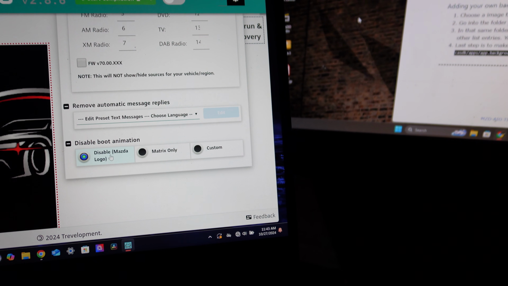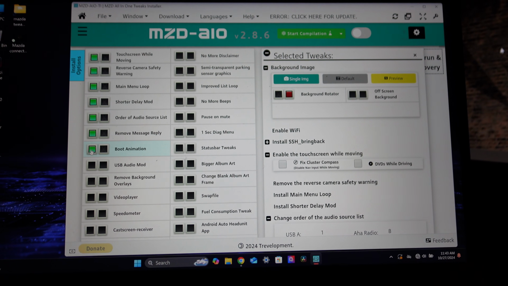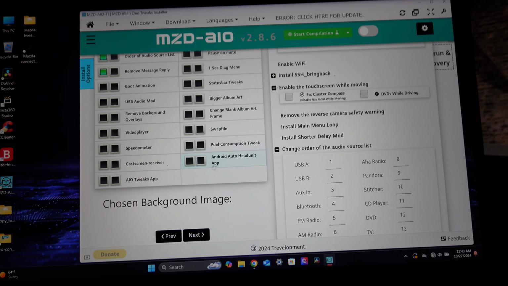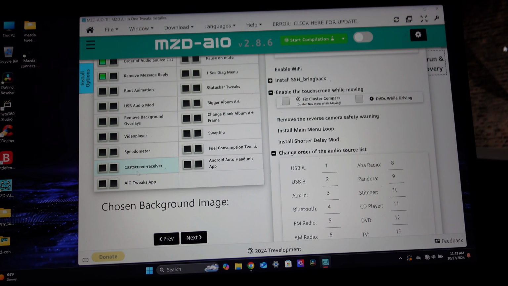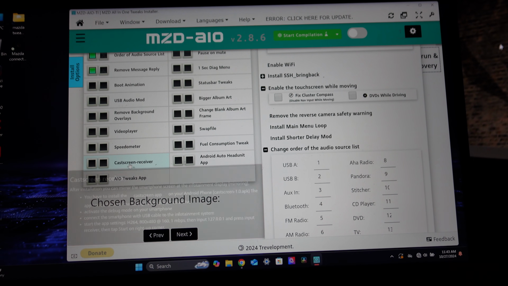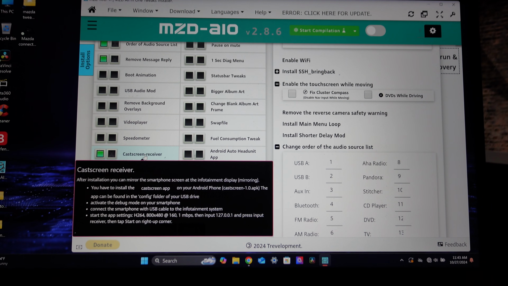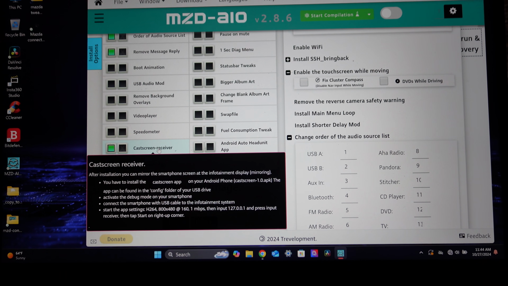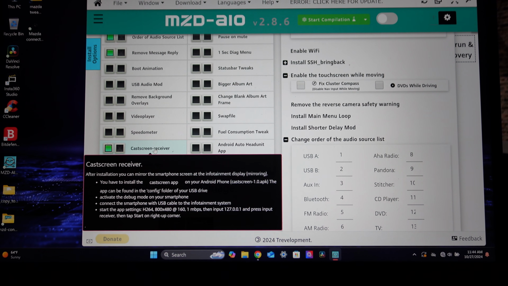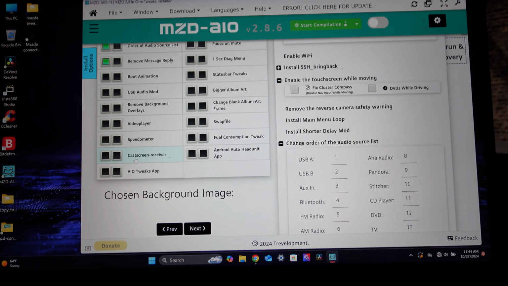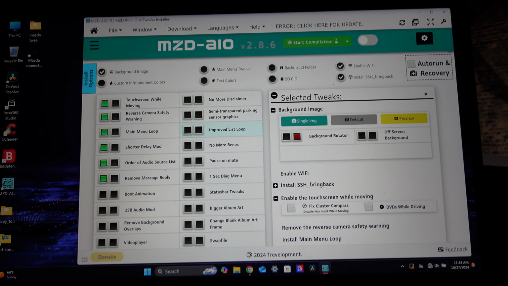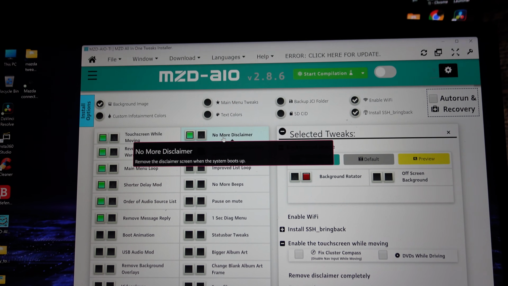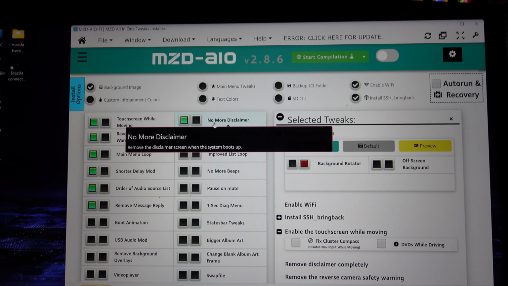You choose here to disable. You can do a bunch of stuff here. One of the neat ones here would be this cast screen, where you could load a software onto your Android and make it where you can cast it onto your screen of your infotainment. That's one. No more disclaimer. I believe that's when the car first starts. Your warning screen would go away, which is a big one I want to remove.